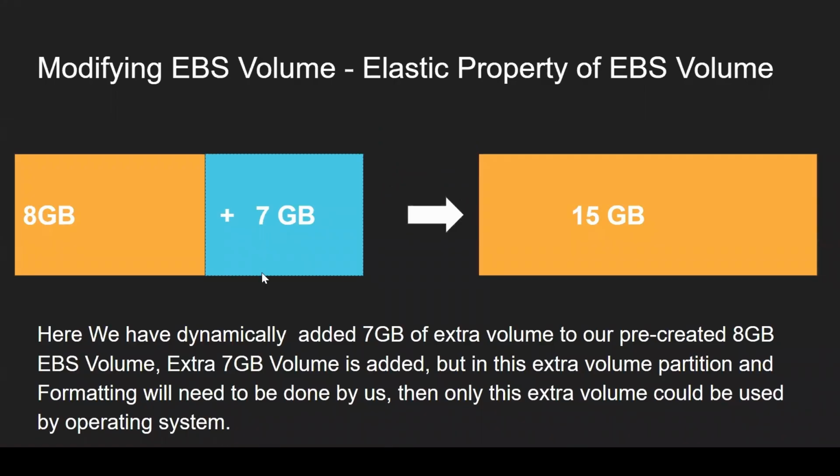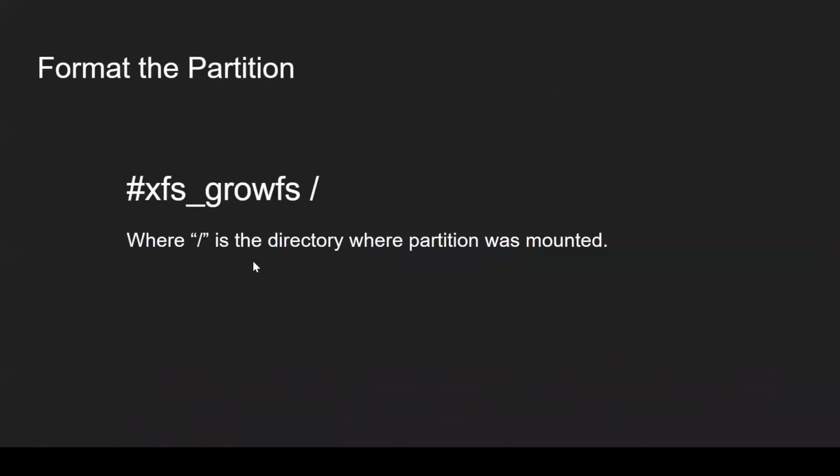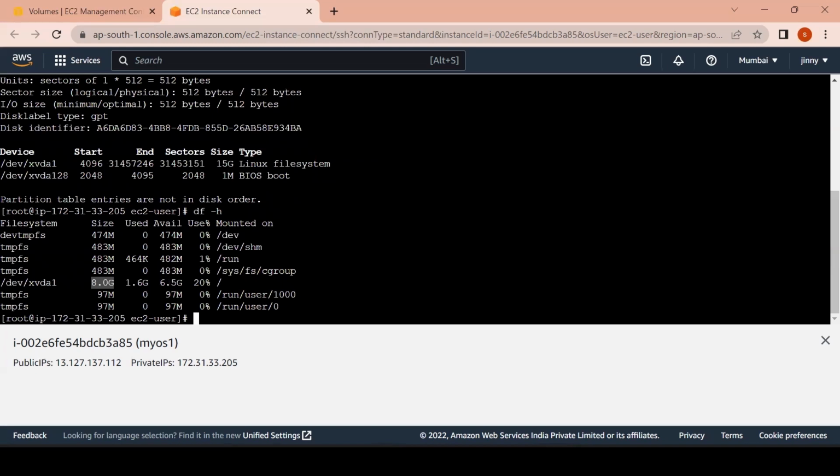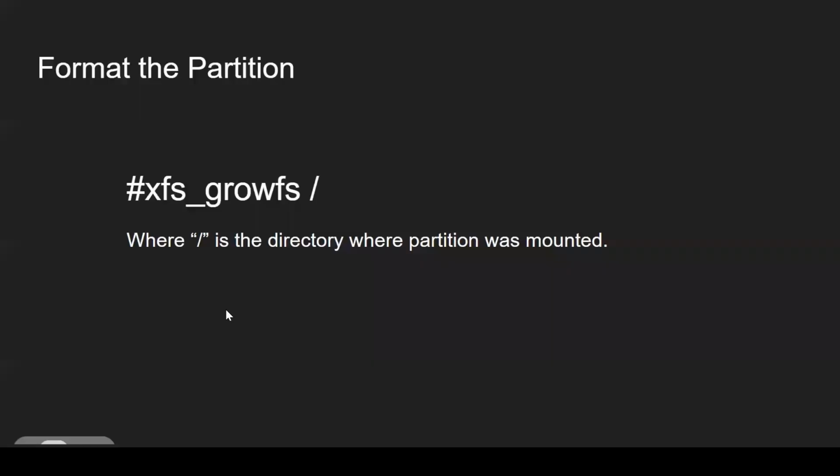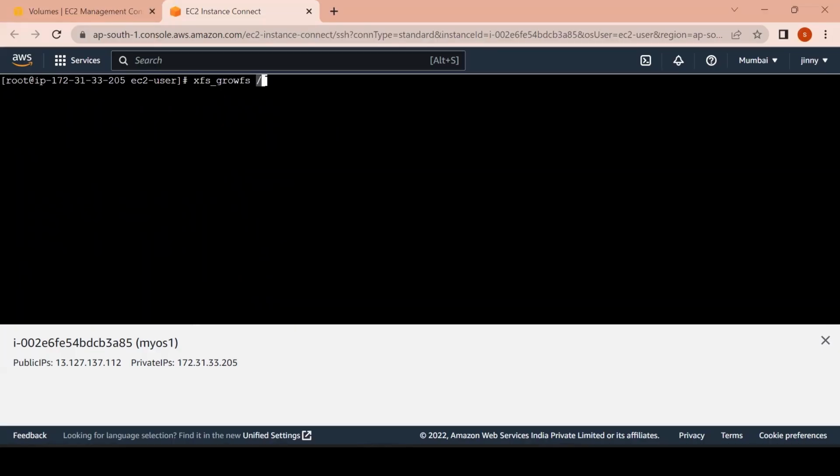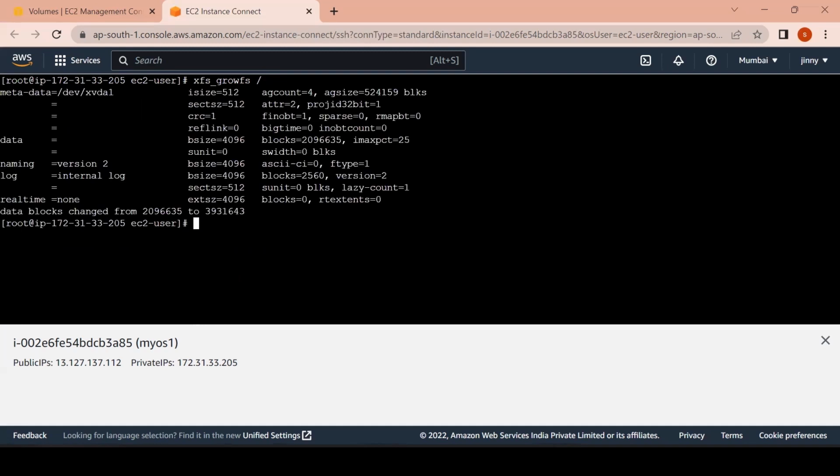And now to use it, we will have to do the formatting. How to do that? This is a command with which we can do the formatting. What is XFS? XFS is the formatting type which was used earlier by AWS to format this device. The same formatting type we will use here. So let's run this command. Here we can write directly where that disk was mounted. It was mounted on the slash directory, so we write that directly here, click on enter, and we are good to go.